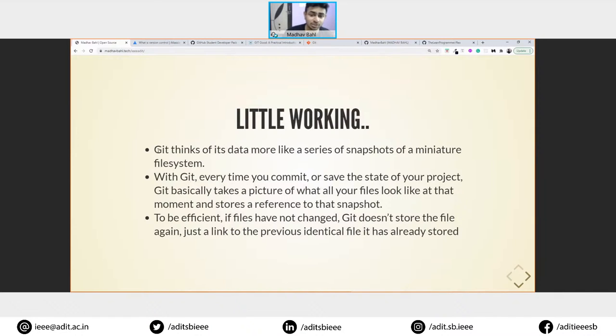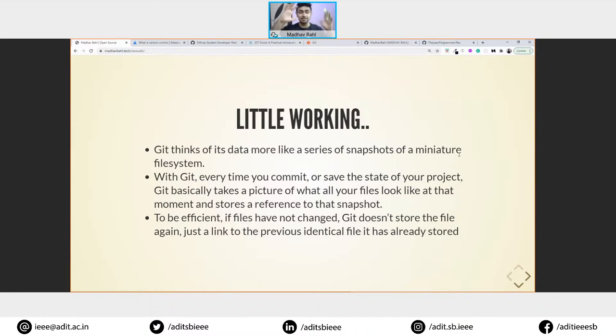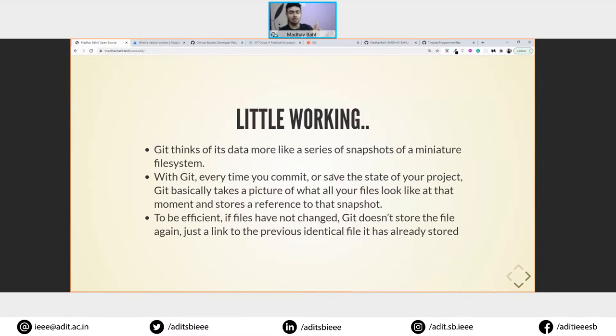Cool. So Git thinks of its files more like a series of snapshots in a miniature file system. Basically, Git sees the whole project as a series of snapshots, like snapshots of code. With Git, every time you commit, it basically means to save the state. As I was giving the example of your video game, you can play your video game, save the state, go out and have lunch, and after you return from lunch, you resume your video game from that particular state. For example, let's say I was doing a mission in GTA Vice City, and then my lunch got ready and I have to go and have lunch.